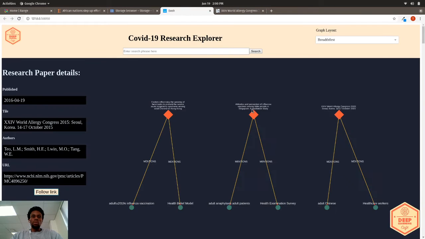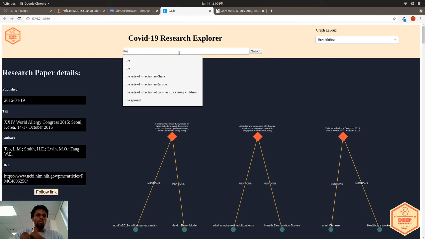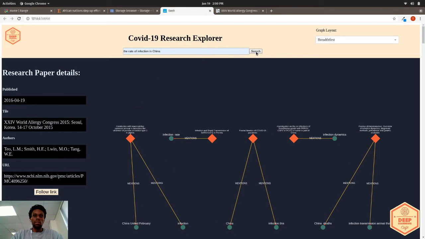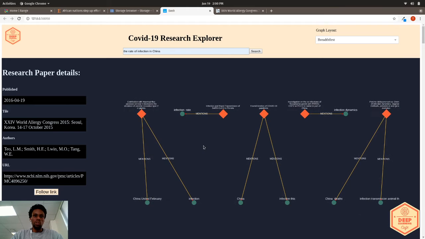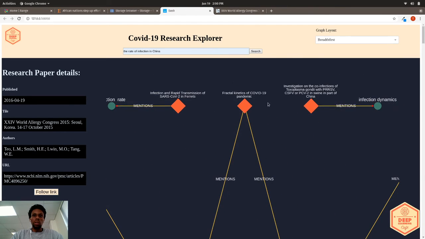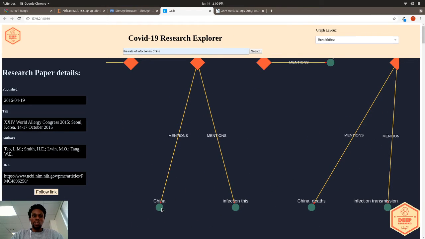Great. So if I go back here and now I want to conduct a simple search, let's say I look for, okay, there we go, some suggestions here, the rate of infection in China, and I search for that, and there we go. So I got some results back. I can see these are each one of the abstracts or the papers that were pulled back from the graph database and their relations to certain nodes.